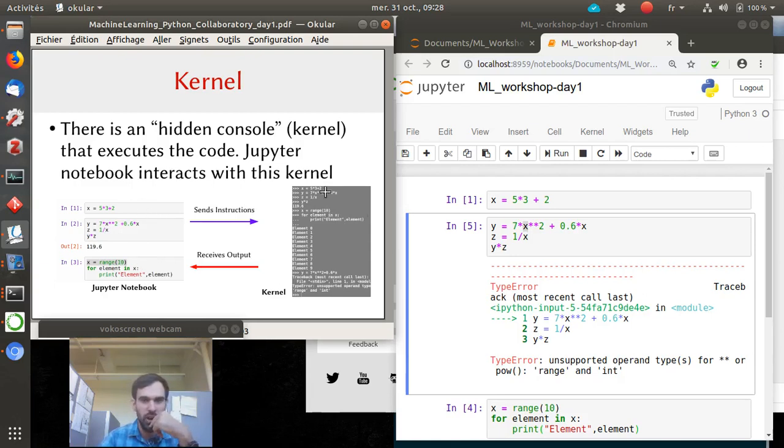For example, here, the first thing I executed was x equal 5 times 3 plus 2. Then I executed this cell here, then this cell here, and then came back here. So the console is linear, and here it's whatever the order you ask for. You can imagine it as a hidden console, what we call the kernel.